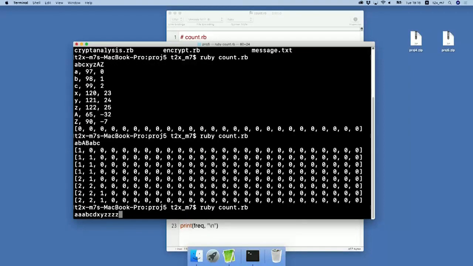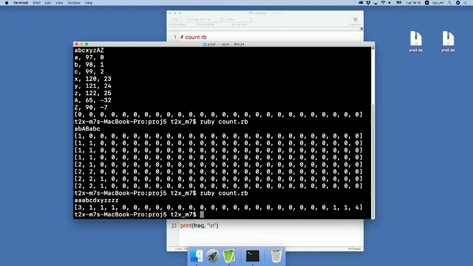So here is the result. You see how the array FREQ is updated. Then the final values are like this. Okay, this is what we wanted. a appears 3 times, b, c, d and then x, y all appear once, okay? And then z appears 4 times.